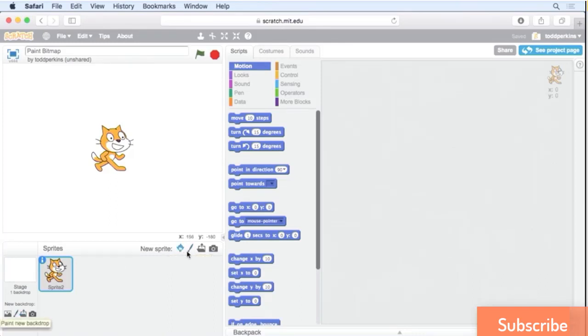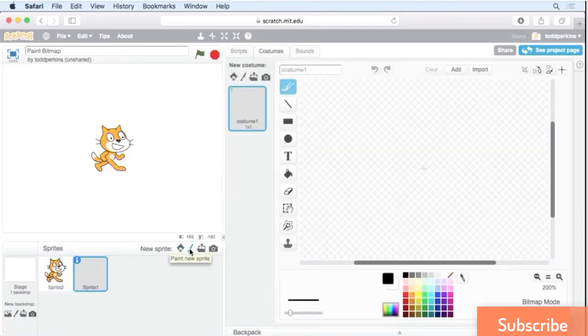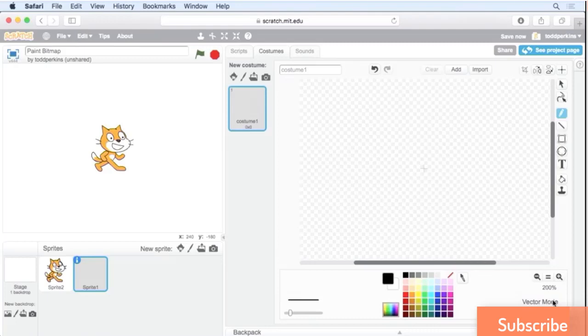I'm going to click to paint a new sprite. Let's say we want to make a happy face. Now I want to point out that when you're drawing with a bitmap, the tools are on the left side. And if you look at the bottom right of the editor here, you're going to see that we're in bitmap mode. But if you want to change to vector mode, watch where the tools go. So now we have vector mode and the tools go to the right. So we do have a different set of tools on the left and on the right. So let's go to the left by clicking convert to bitmap.